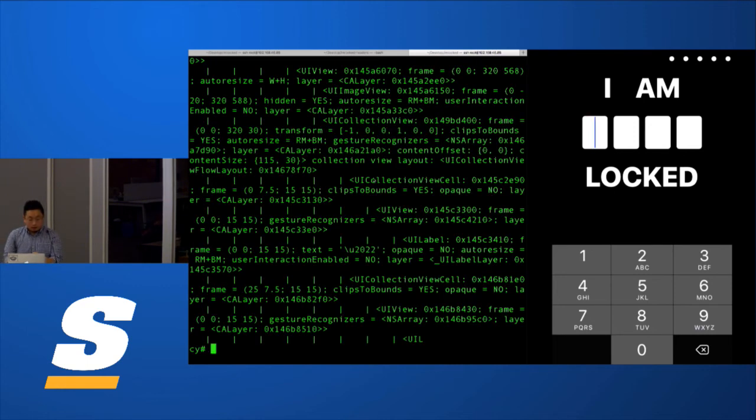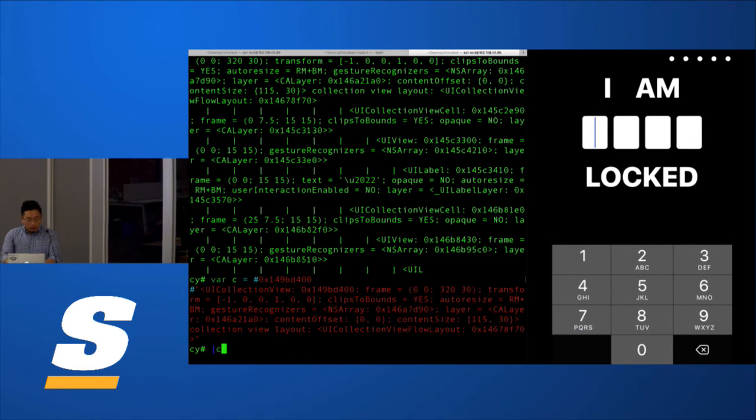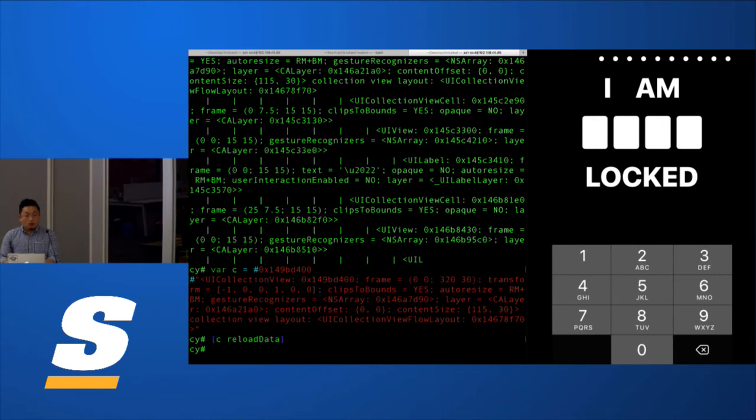Let's find that collection view. Here it is, and it's only 30 points tall. That's probably exactly what the attempts counter is. So let's grab a handle to that and call reloadData on it. Once the data is reloaded, you'll see the view is also updated.